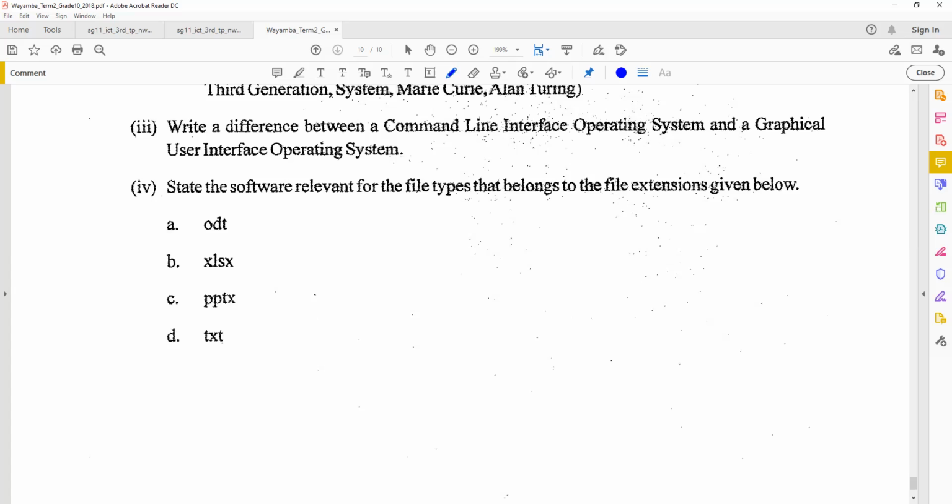About the first one and the last one, Amasha also gave the same answers. TXT, that is Notepad, for example, or TextPad. So text editors are used for TXT. So make a note of this. It could be either Notepad. Yes, that's the best one, the software.